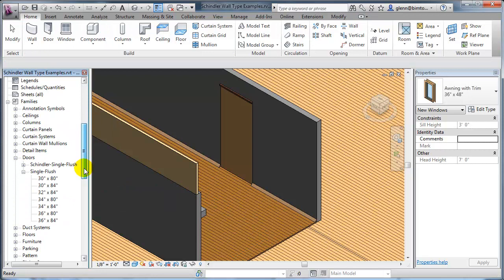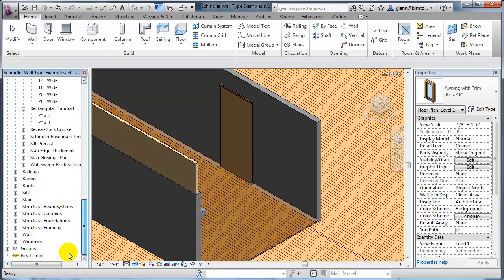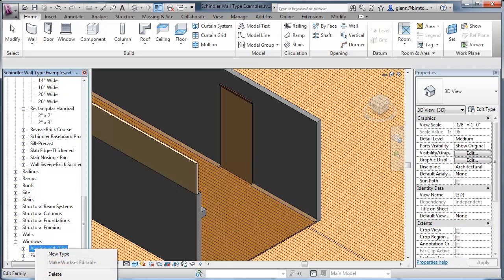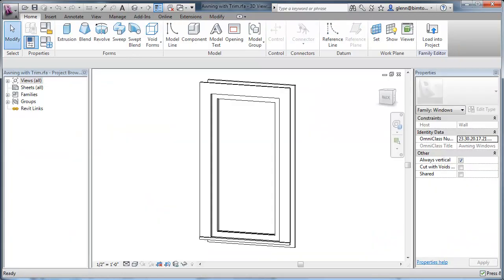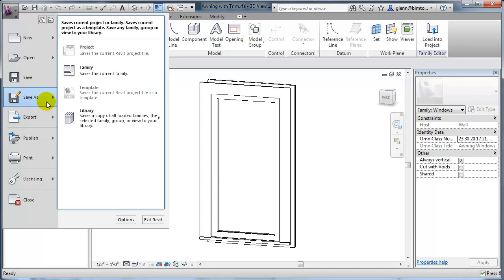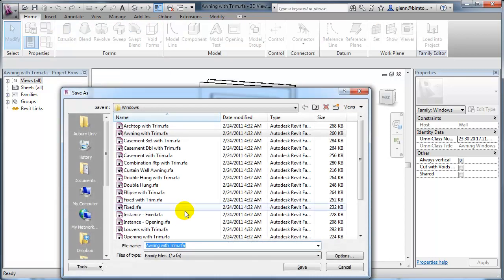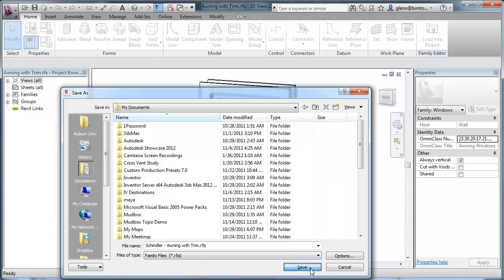So what I'll do is I'll go down into the families and find it. I'm going to edit that by right-clicking and saying Edit the Family. Okay, and it'll come up here. Let me Save As right away this time, just so I don't mistakenly save by accident. It's kind of a good thing to do right at the beginning. I'll call this a Schindler awning with trim, just so we have that saved as a special type. And I'm going to put it in my own documents as opposed to the main library for right now.